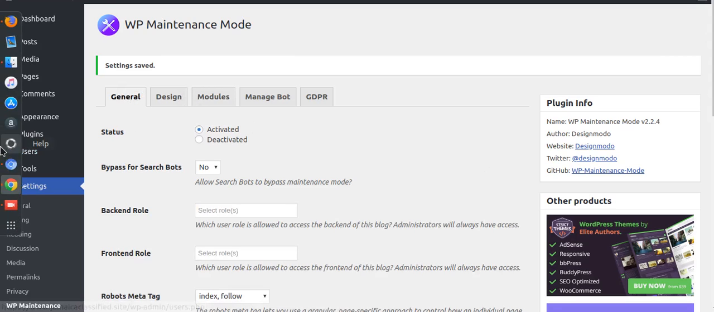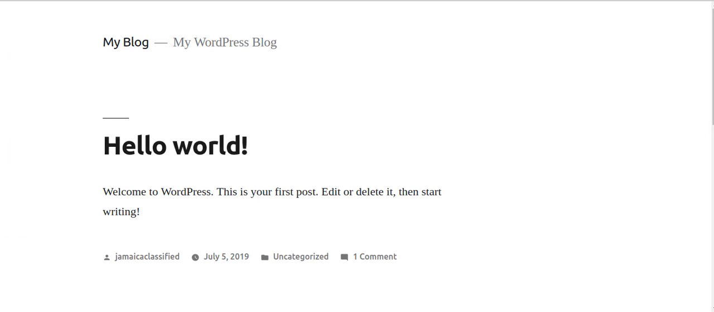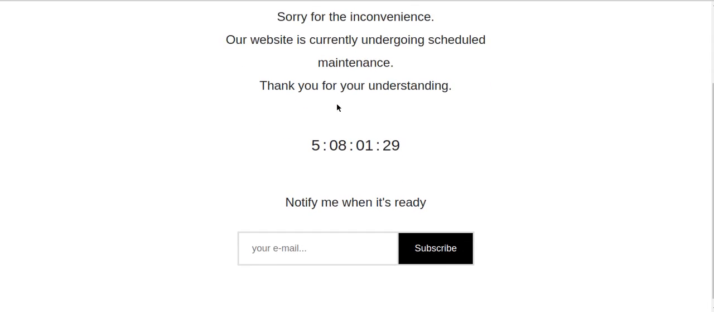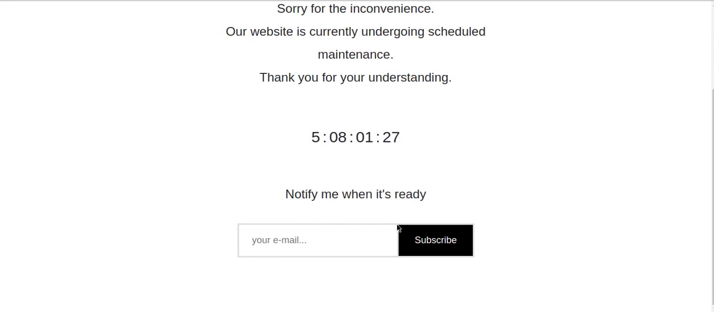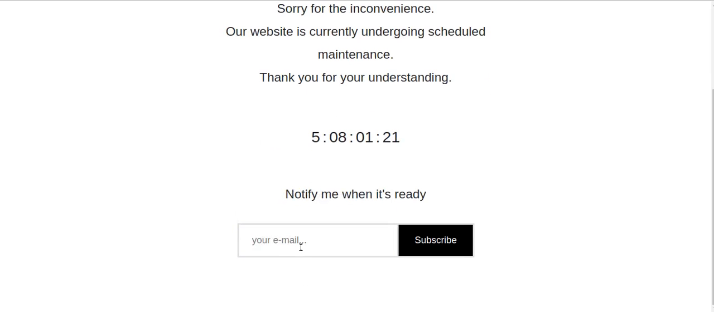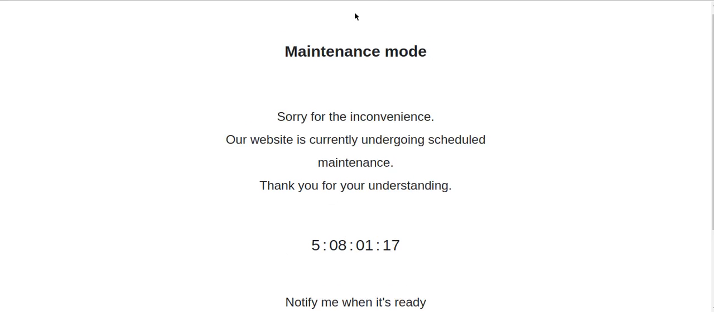We're going to go back over to your website, and I'm going to go ahead and select refresh and show you how it looks. And this is how it looks right now. And this section that says notify me when it's ready, so the person can go ahead and put in their email address and select subscribe, and the maintenance mode will be up in 5 days and 8 minutes.